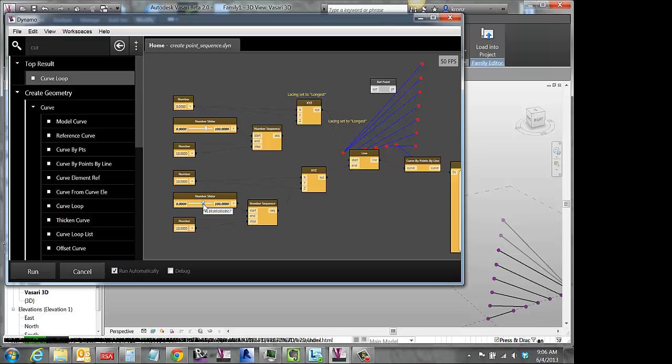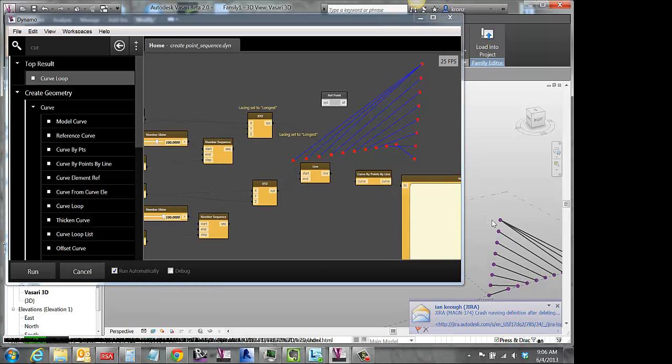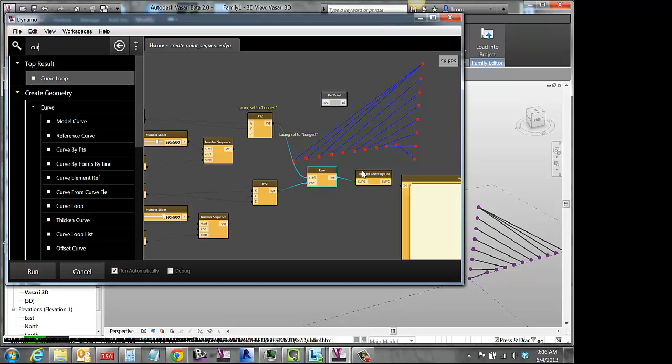So you do need to make some amount of distinction between when you're dealing with abstracted geometry and when you're dealing with Revit stuff. And we're trying to make this a little bit easier as we go along, but it's important to understand that there is a difference between when you're dealing with Revit elements and when you're dealing with abstracted geometry. I hope that was helpful. Thanks.